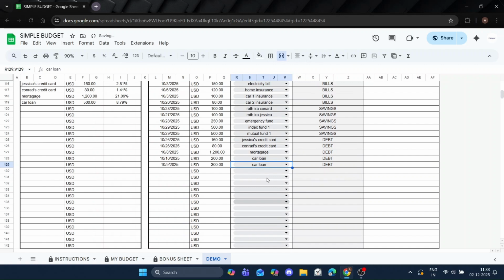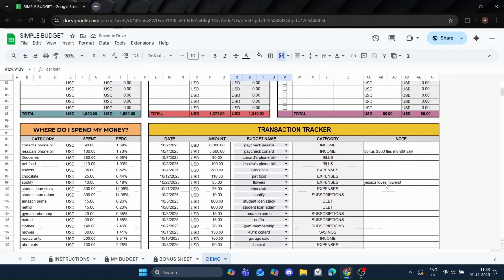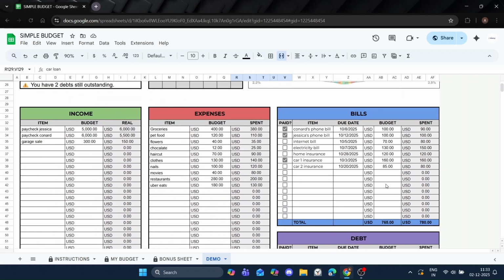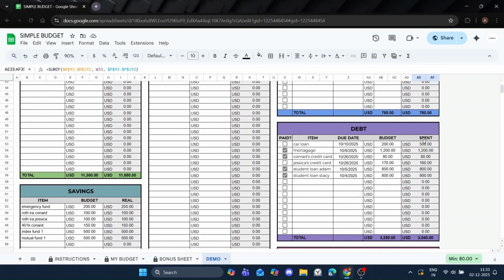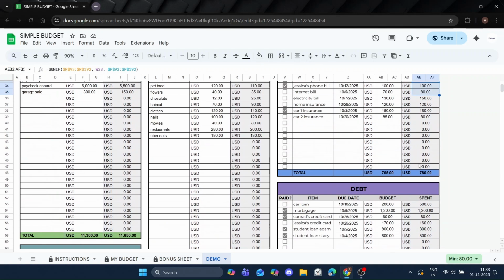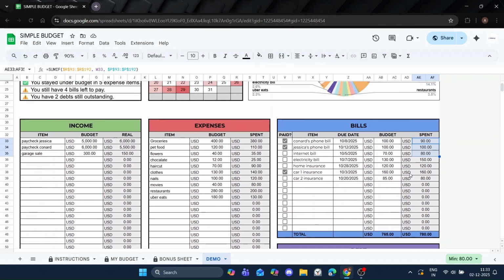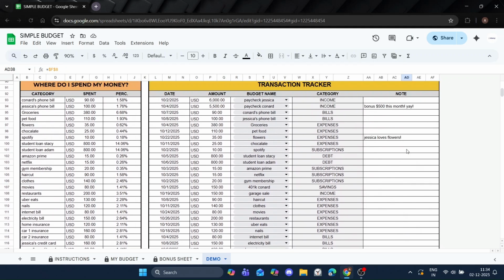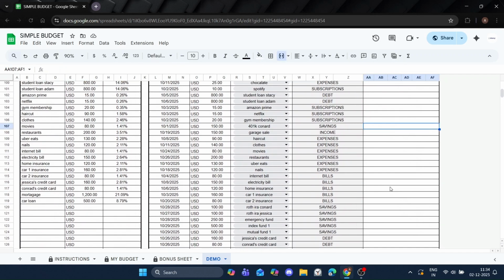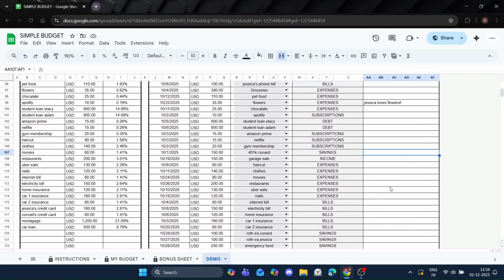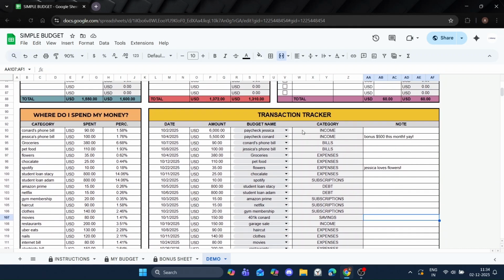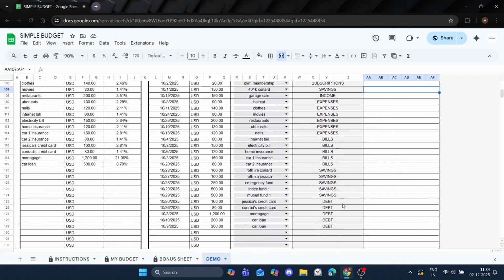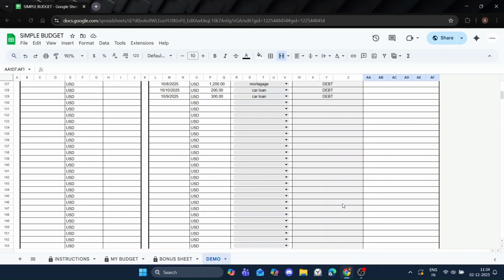All of this will be reflected in your tables above in the spend section. As I told you earlier, this is automatically calculated for you, so you don't have to do anything here. And also you can add notes in the note section. If you want to add a note for a particular item or particular transaction, you can simply add it in the notes section. The category section is again automatically calculated for you. You don't have to do anything here.